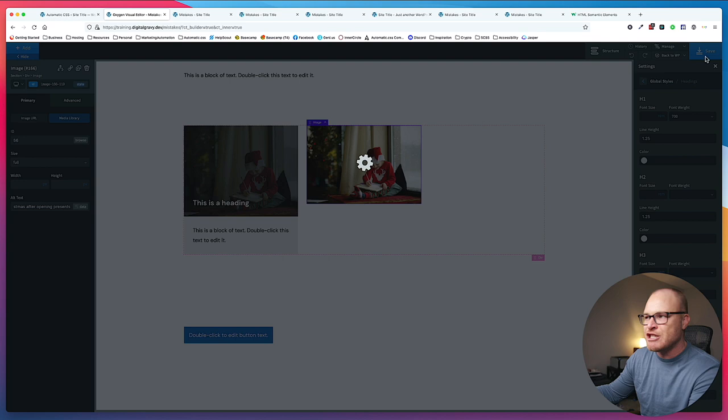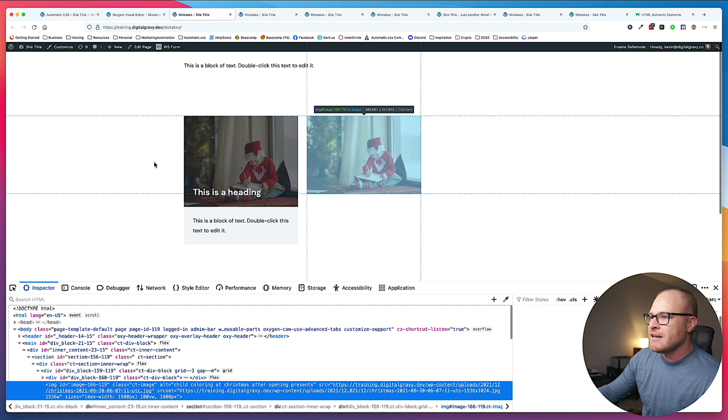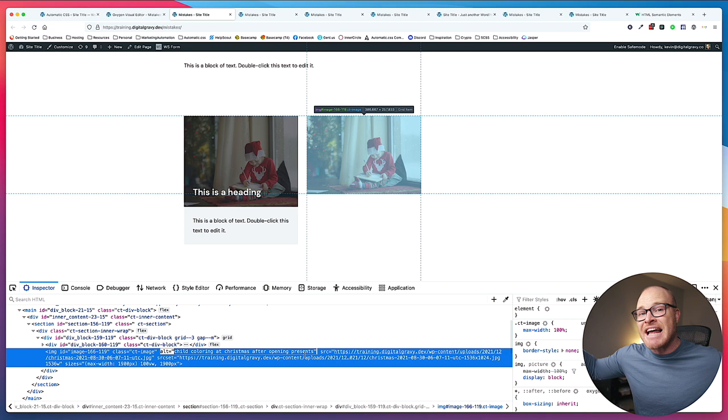I go to the front end, I inspect, and now you see right here, a screen reader is going to announce this as an image. It's going to say image, child coloring at Christmas after opening presents. So accessibility, people with screen readers actually know the image is there. SEO, Google's crawling the site, right? All of your images are background images. Google has no idea any of them exist. You're getting no SEO value from any of the images on that web page. But if you use real images and you use alt tags, Google now can crawl and index all of those images. Very, very, very powerful.